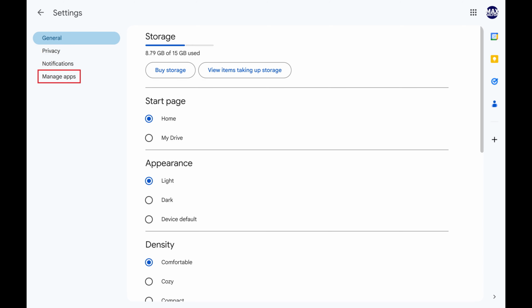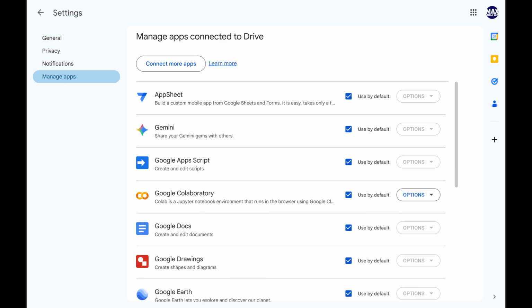Step 3. Click Manage Apps. You'll see a list of all of the third-party apps that are connected and have access to your Google Drive account. Most of these will be Google apps that you won't be able to disconnect.